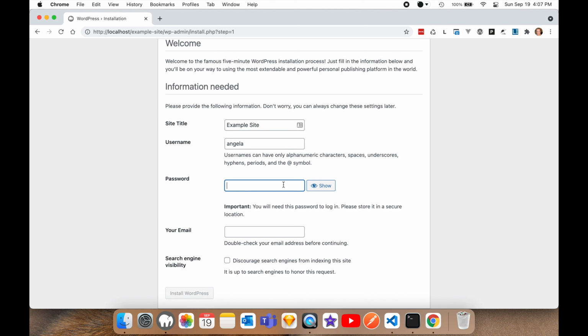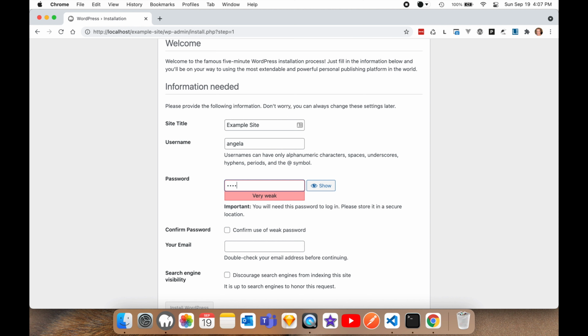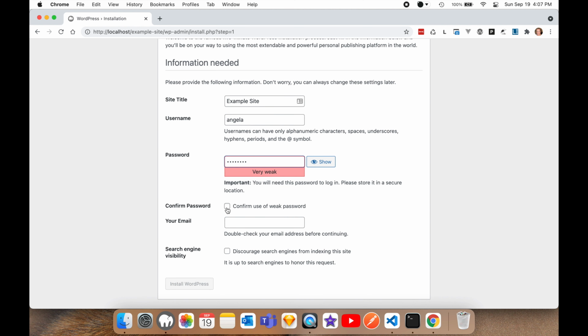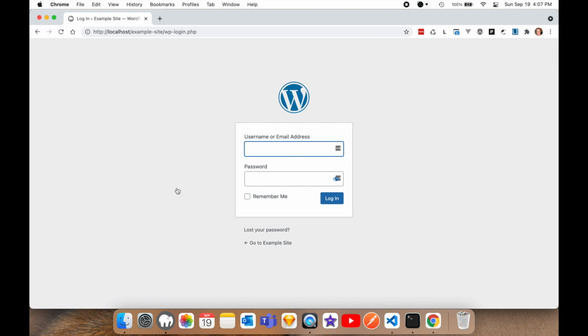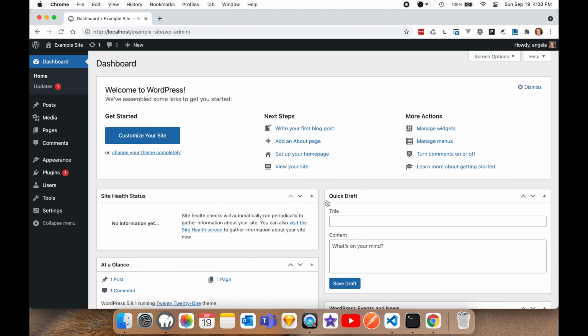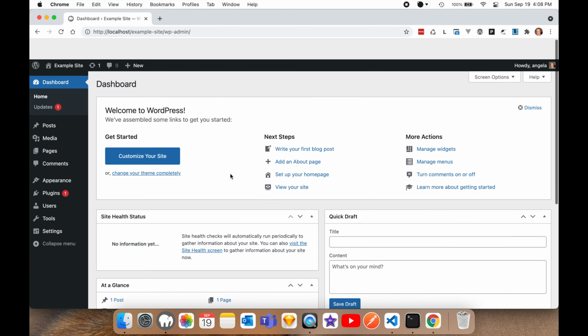And I'm going to go ahead and type in a password that I know is a little bit weak, but that's okay because I'm working locally. And then I'm going to type in my email address. This is going to be the administrator email address. And then I'm going to install WordPress. And now I can log in. And voila, we have installed WordPress.